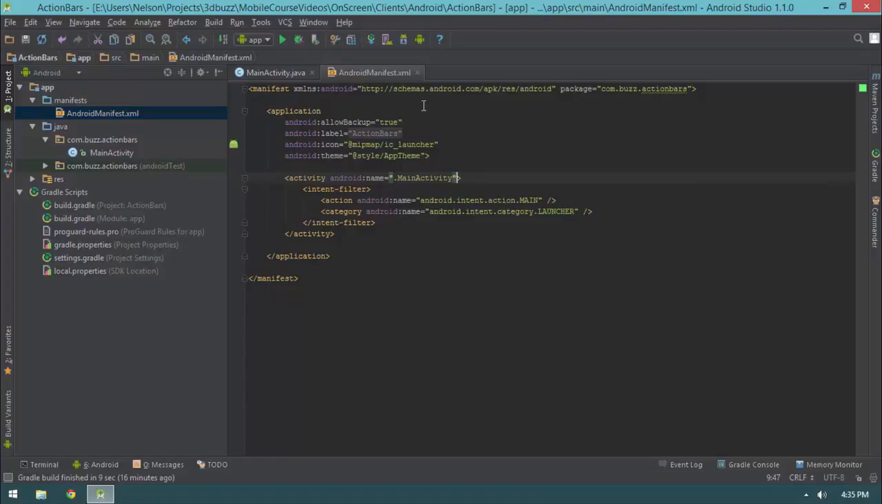The point is, what are we looking at here? So @style/theme. Now you notice there's an @ symbol, which should make you think resource. So it's a resource, and it's pointing to something that's defined in a different file. It's pointing to a style. Styles and themes are the same kinds of things, but they're semantically different. We'll get into that later.